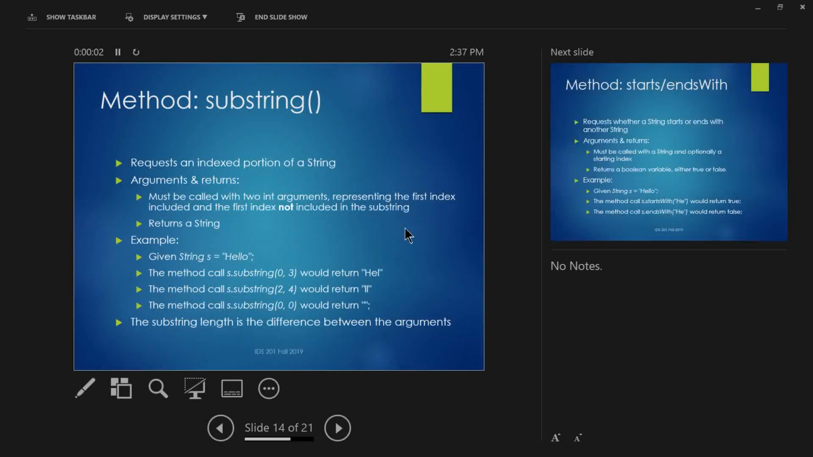So substring is a tricky one. Substring will mess people up. What the substring method does is request some indexed portion of a string. So basically, you give Java one number to start, one number to finish. Between those two is the substring. So you have to send two int arguments. The first one represents the index included, and the second number indicates the first index that you don't include, which is a screwy way to do it.